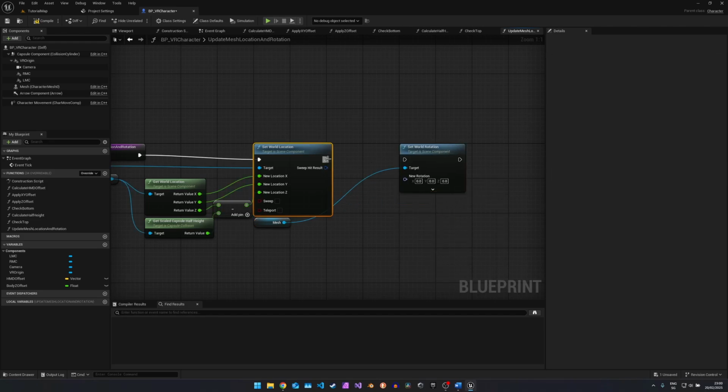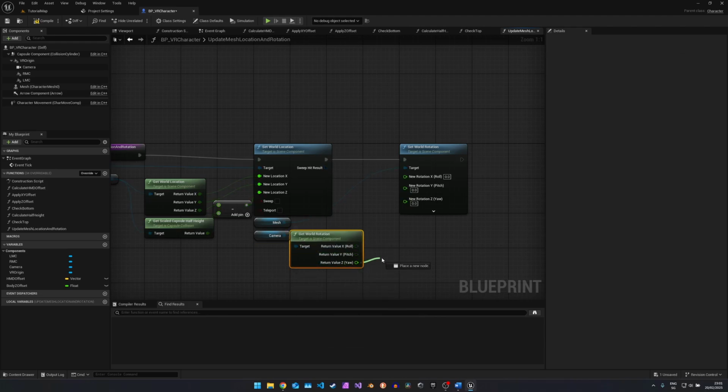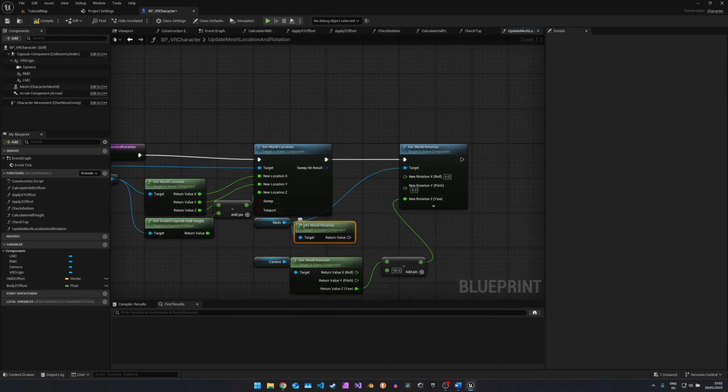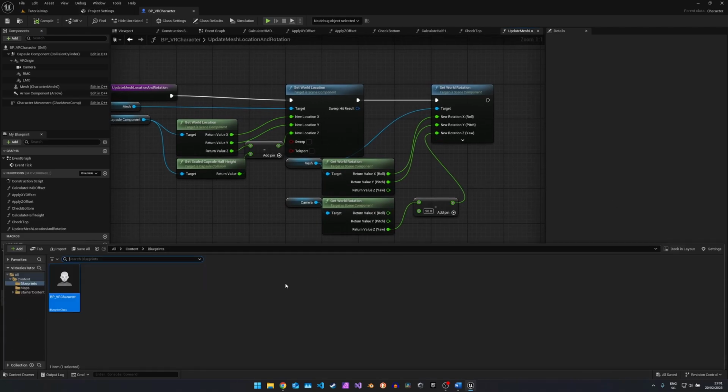Finally, we always want the mesh to point in the direction of where the player is looking. To do this, we set the mesh's world rotation to the camera's yaw but keep its pitch and roll. If you're planning on using the UE5 Manny skeletal mesh, you need to subtract 90 degrees from the camera's yaw axis. I will show you how to set up a full-body skeletal mesh in the next part of this series.